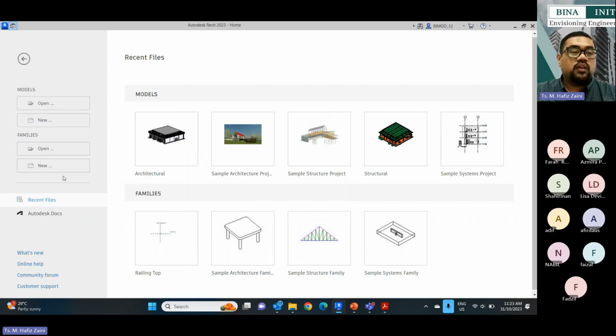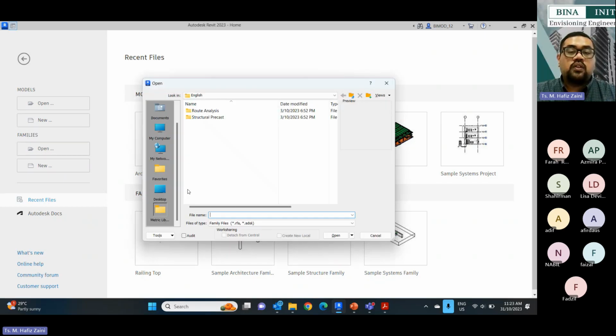Families, like I said, is the library. So this one, the open one. In the families, basically, their file extensions are different. Their file extension is .rfa. So please bear in mind that basically the project is .rvt, the template is .rte, and the libraries are .rfa, for what we call the families.